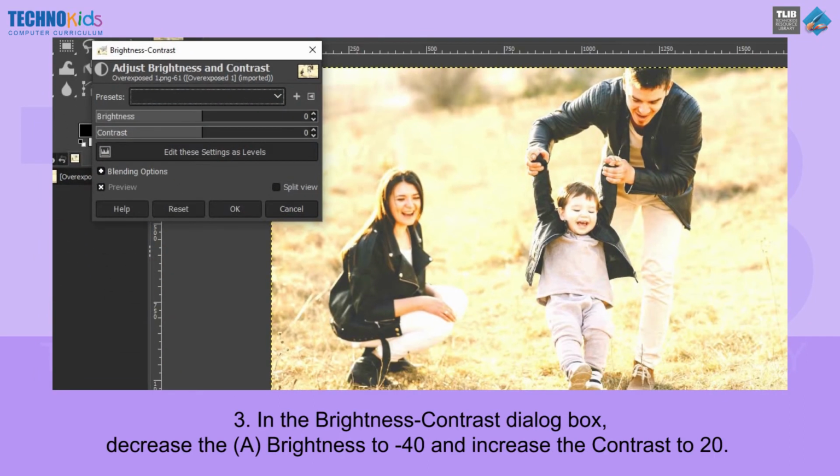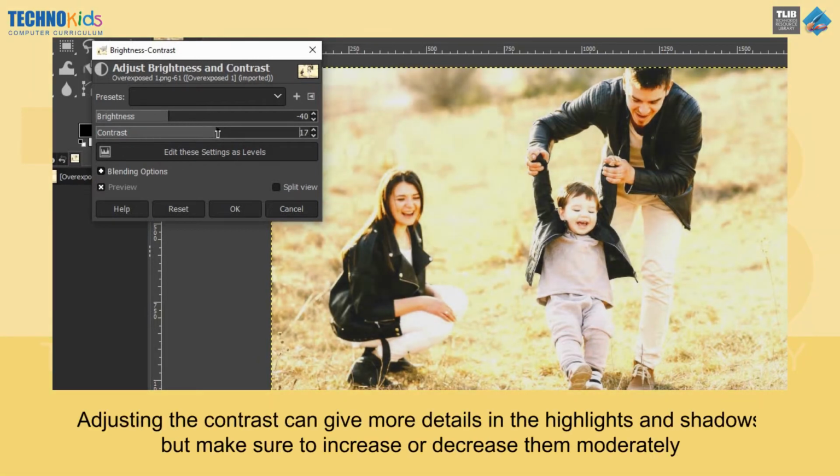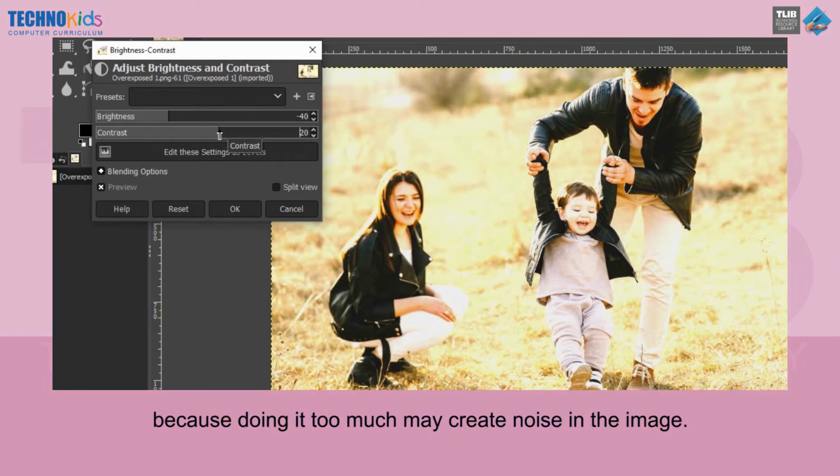In the Brightness Contrast dialog box, decrease the brightness to -40 and increase the contrast to 20. Adjusting the contrast can give more details in the highlights and shadows, but make sure to increase or decrease them moderately because doing it too much may create noise in the image.